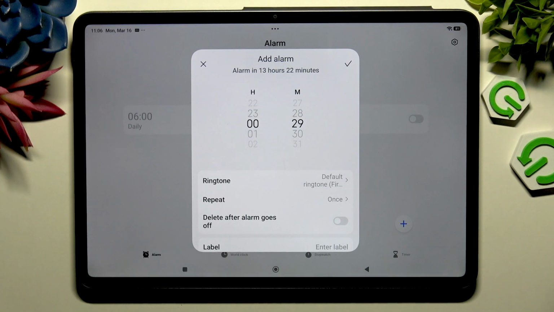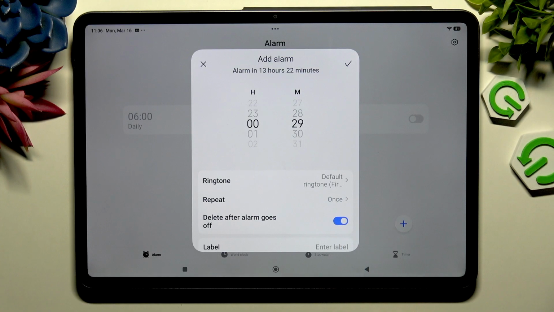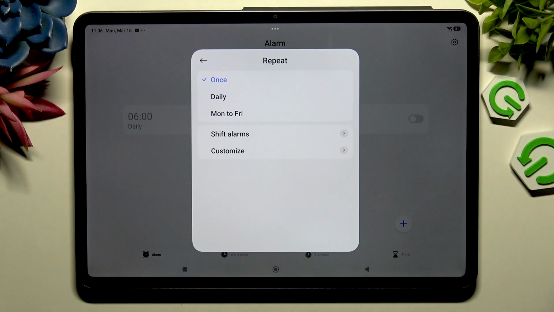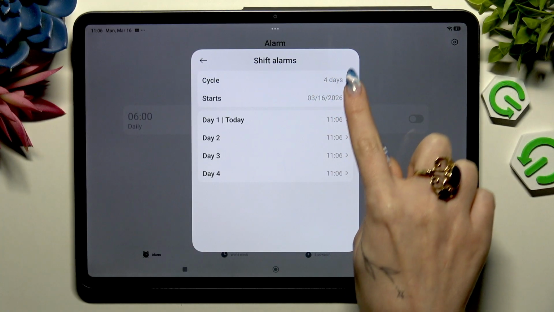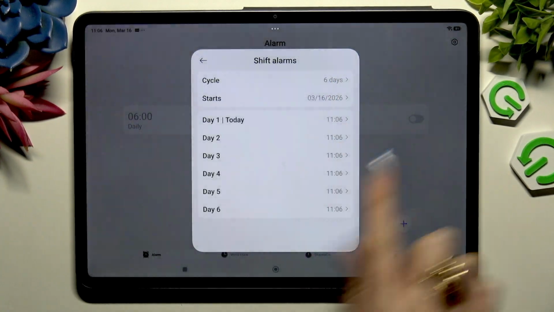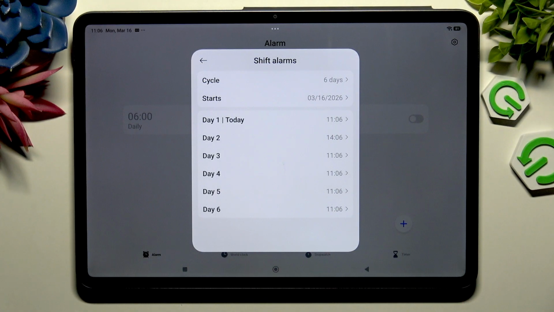When you're ready, but you want to use this alarm only once, you can enable this option called delete after alarm goes off. If you want to use it more than once, click on repeat and pick the best option for you. Once, daily, Monday to Friday, shift alarms. You can adjust each cycle, each day, and when you finished, just go back.